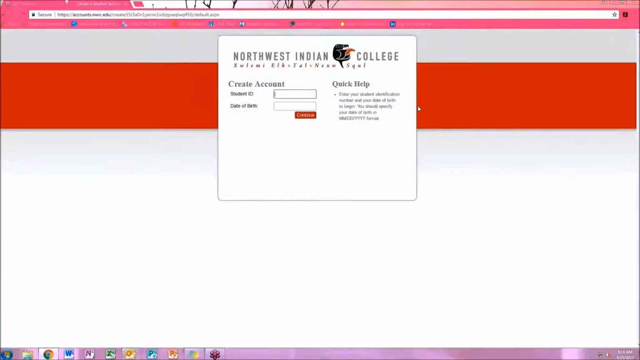Here, you will enter the student ID number from the email and your date of birth and click Continue. On the next screen, you will be prompted to select a username and create a password.